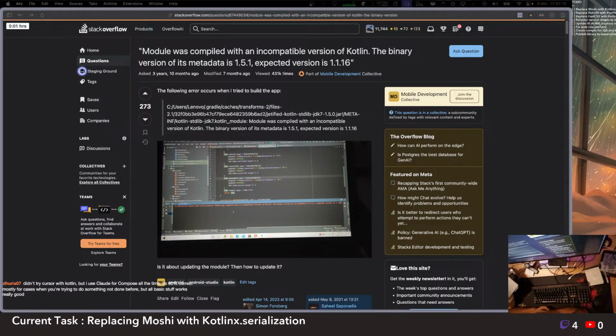Shivam, I didn't try Cursor with Kotlin, but I use Claude for Compose all the time. It's 60% correct, mostly for cases when you're trying to do something not done before, but all basic steps work really good. Yeah, Claude is better in terms of a coding companion compared to other models, I would say. The 3.5 was better from my experience. 3.7 is a bit little confusing. I don't know, that's what I felt. Maybe my queries are not good.